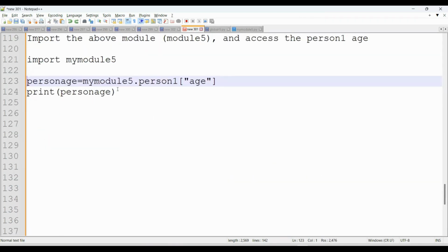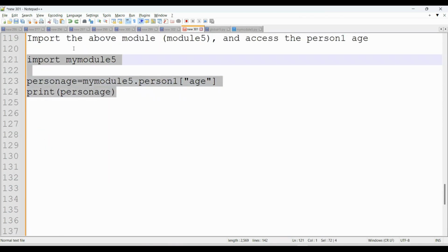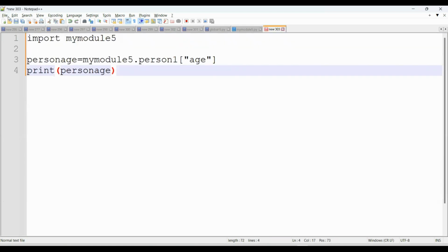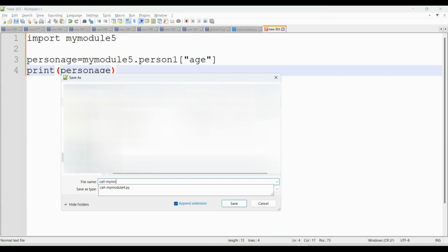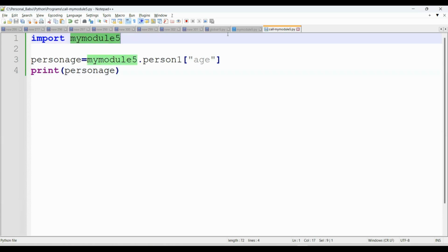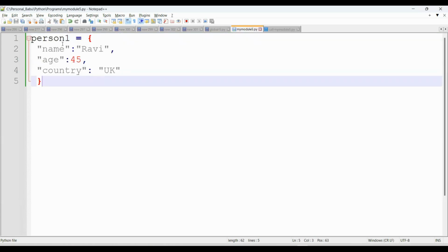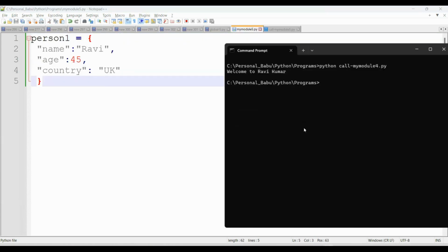We'll copy this code and put it in a separate file. We'll save it. Save as call my module 5.py. Save it, my module 5. So we'll check whether this one is correct or not. Yeah, correct. Execute. So this one has to extract only the age parameter.